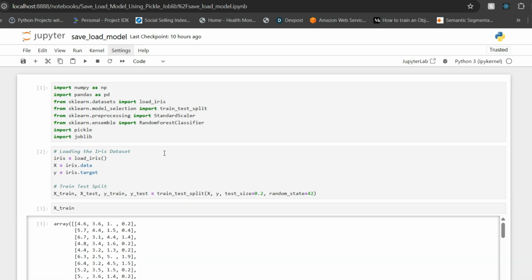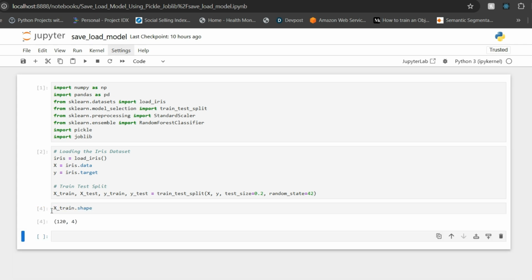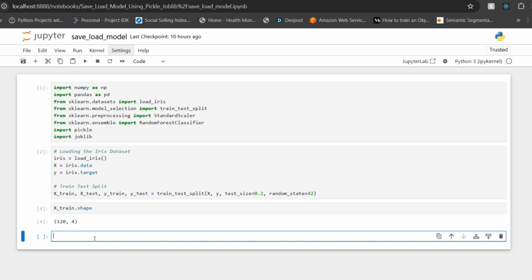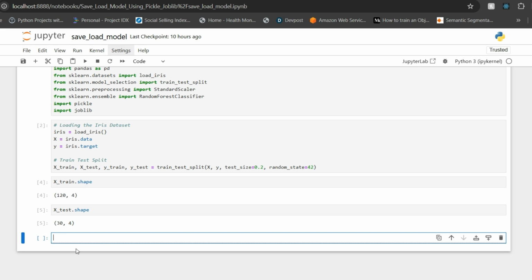As you can see, we have got the X training split. Now if you check the shape of it, we have close to 120 data points, and if you check the X test, then we have got 30 data points. So it has correctly split the dataset of 150 into 80-20%.